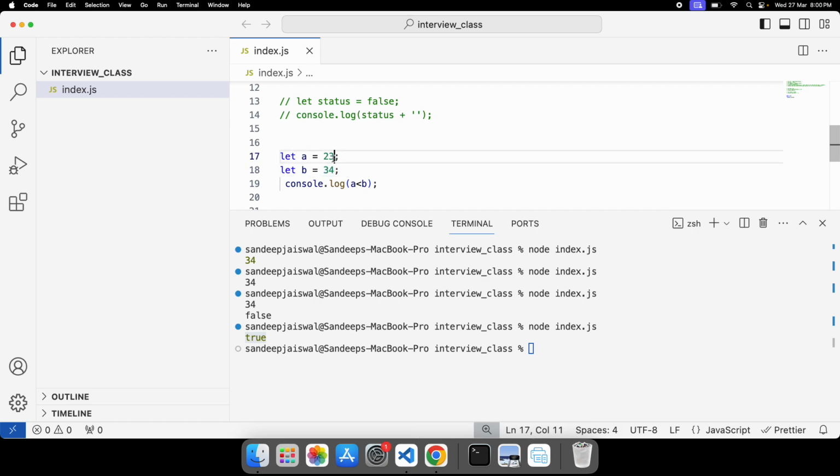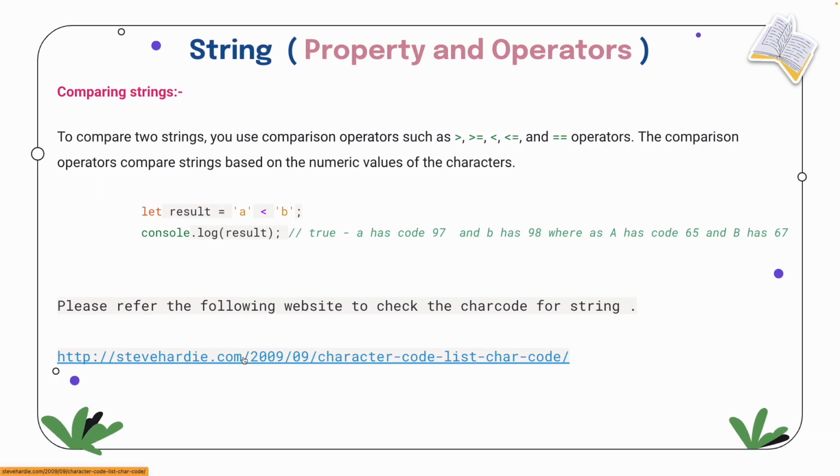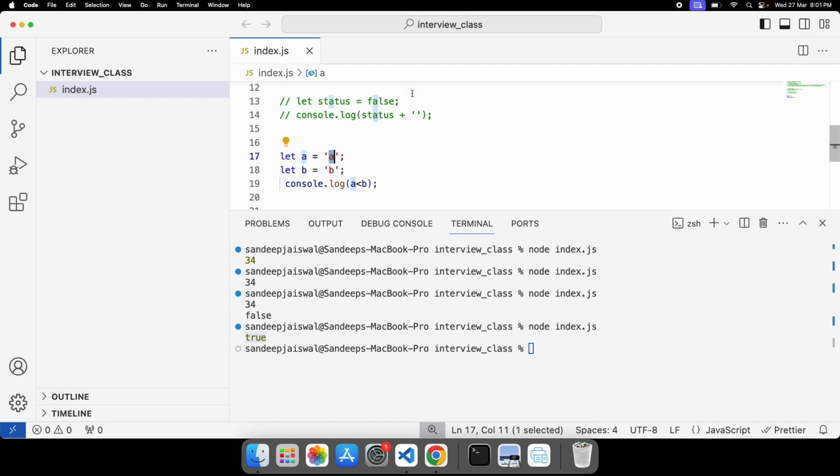In the same way, if a has the value small a and b has the value small b, how will it compare? I'm just comparing a less than b. So what happens is, every character has some character code, and based on the character code it will compare. So first for the value of a, which has only a, we will check the character code. The character code of a is 97. Where can we go and check? We'll just copy this link address and check this.